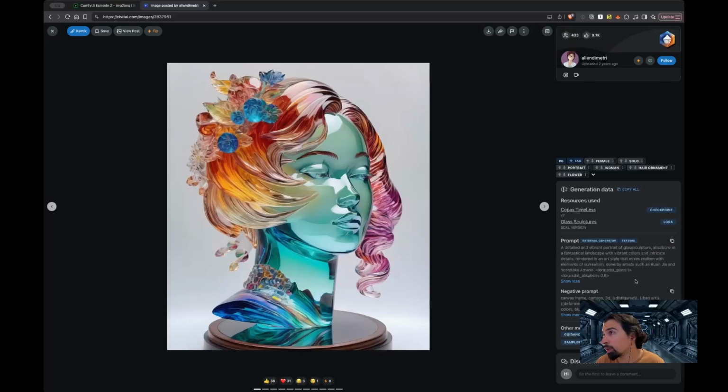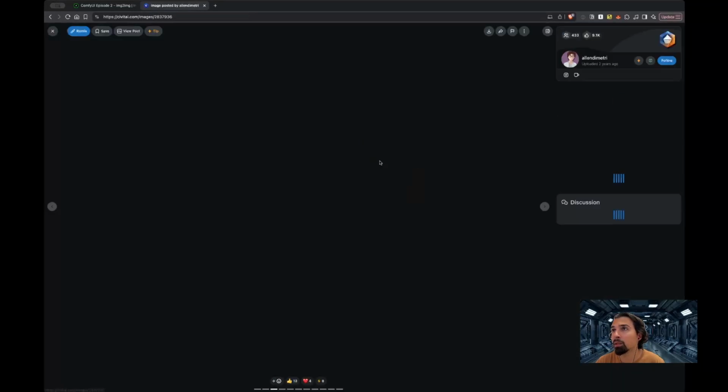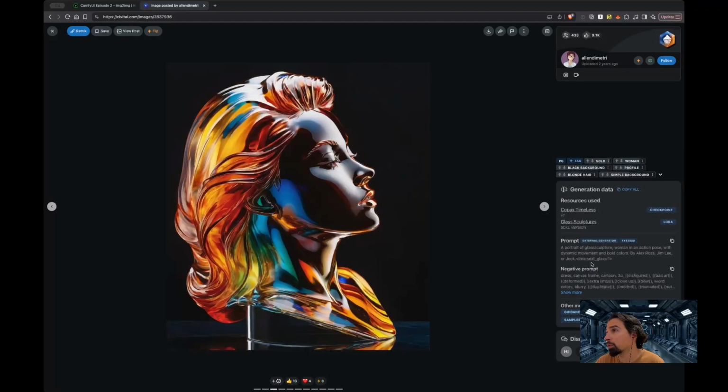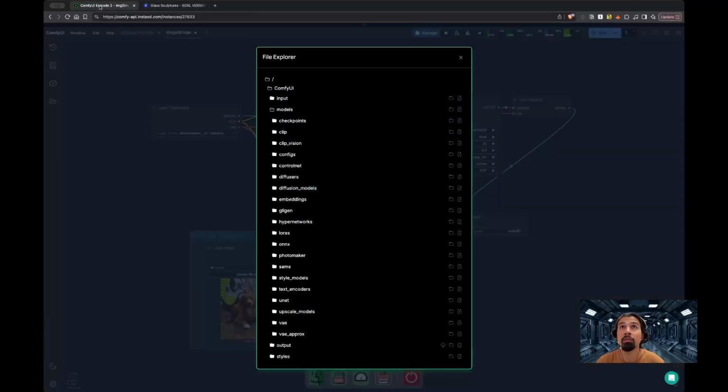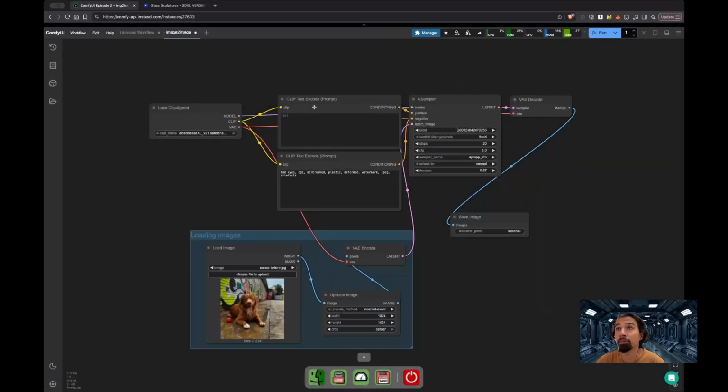Fantastic landscape with vibrant colors and intricate details, rendered in an art style that mixes realism with elements of surrealism, done by artists such as Ruan Jia and Yoshitaka Amano. So in this case, interestingly, the shared prompts are not following the structure shared within the documentation. So let's go ahead and find out for ourselves how this works.